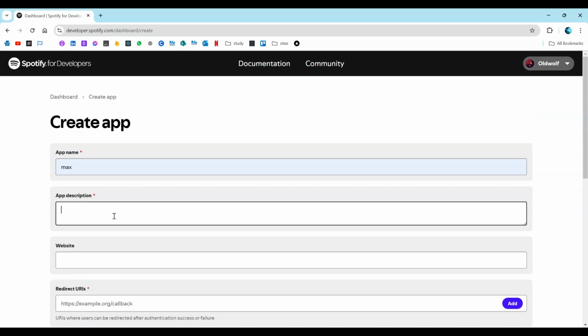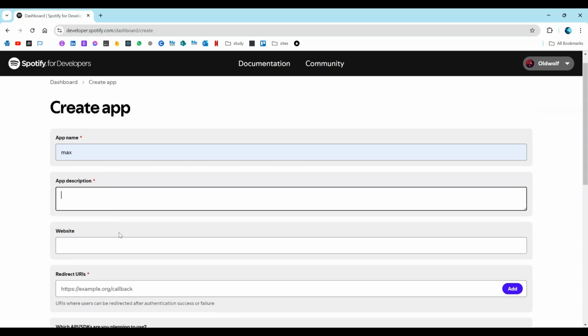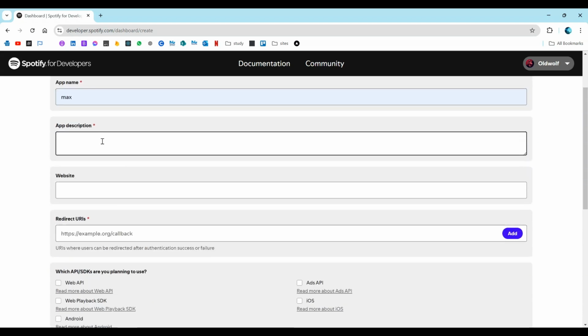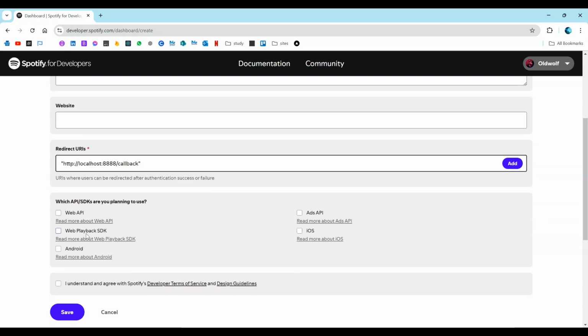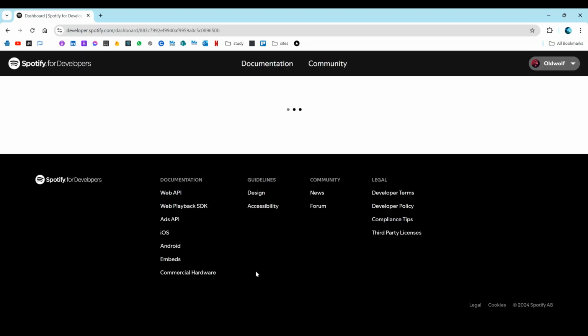You can name it anything, and you have to write an app description. In the redirect URI, you'll have to write the URL for your server. My server is on localhost 8888 slash callback. And you will use the Web API. Then save.